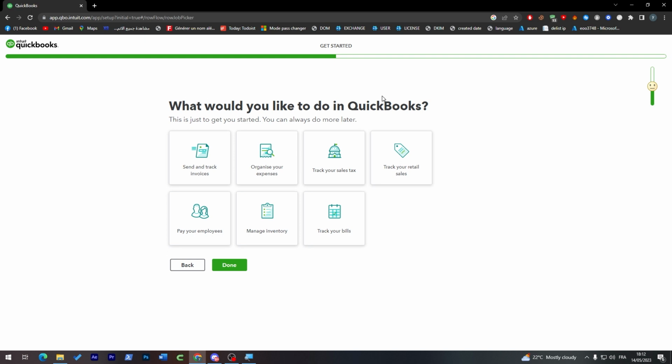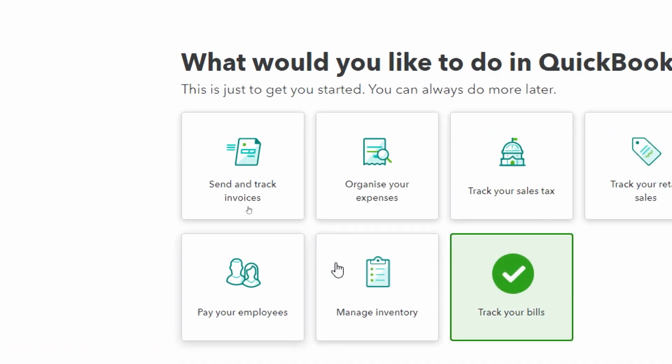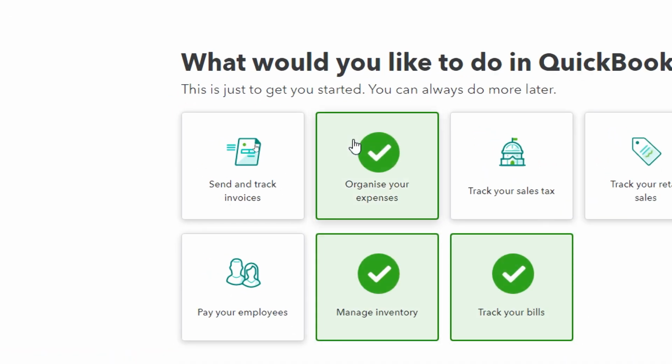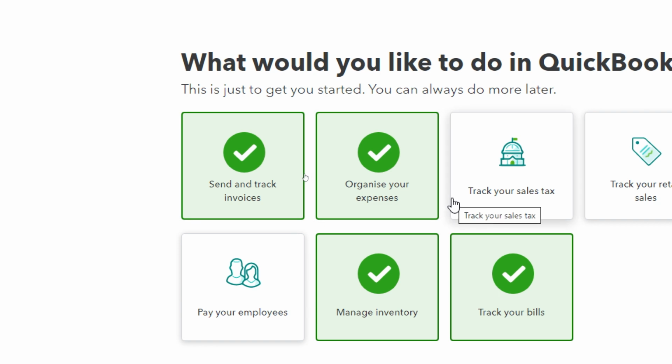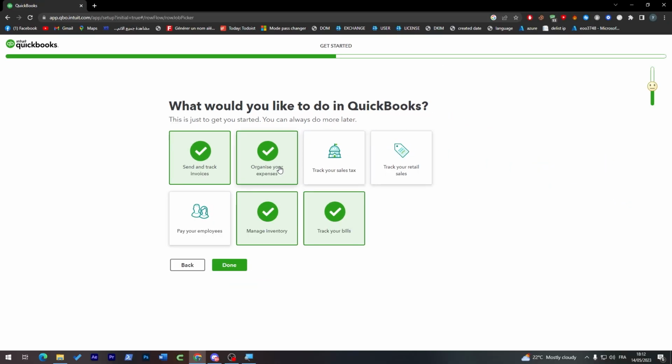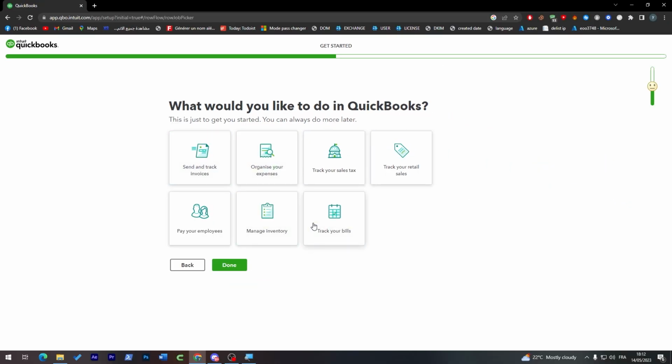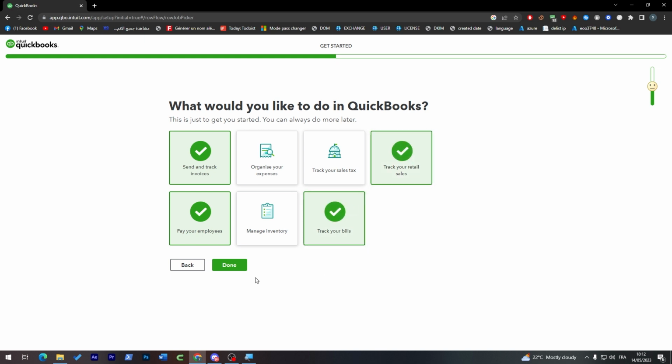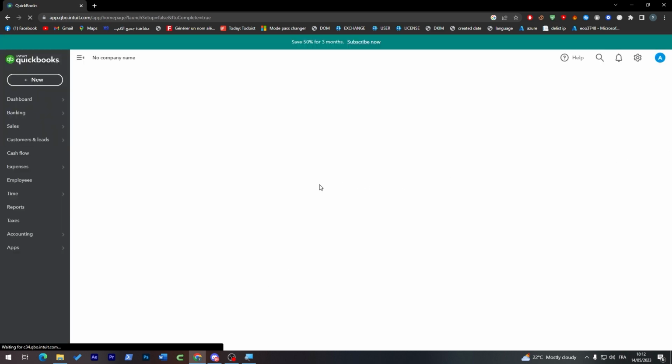So what we are going to do is simply, for example, track bills, manage inventory, organize your expenses, and set and track invoices. So these are the most popular ones. For us, we are going to use it as payroll. So we are going to pay our employees, send invoices, and track our bills, and track our retail sales. Click on done, and we are good to go.